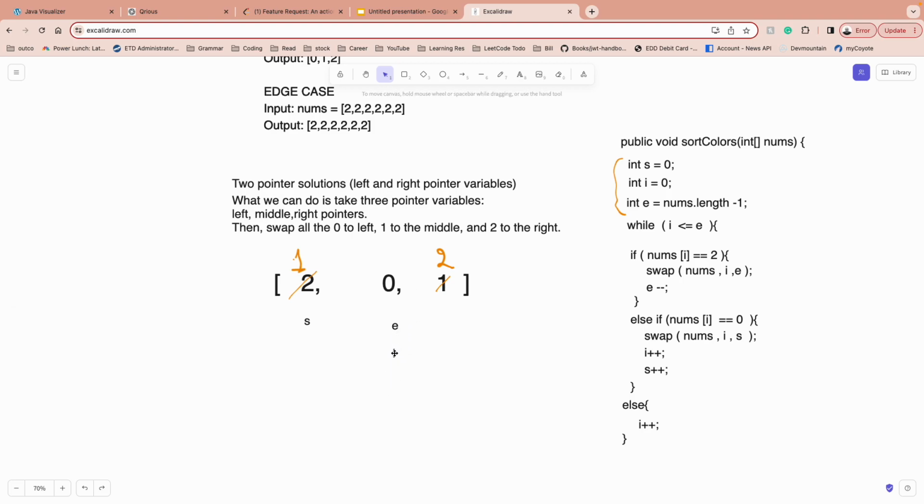Now I is pointing at 0, and we said if the nums of I equals 0, that means we need to swap I with S. Okay, so we're gonna swap I with S here, and after the swap we need to increment I. Okay, so we increment I and then increment S.